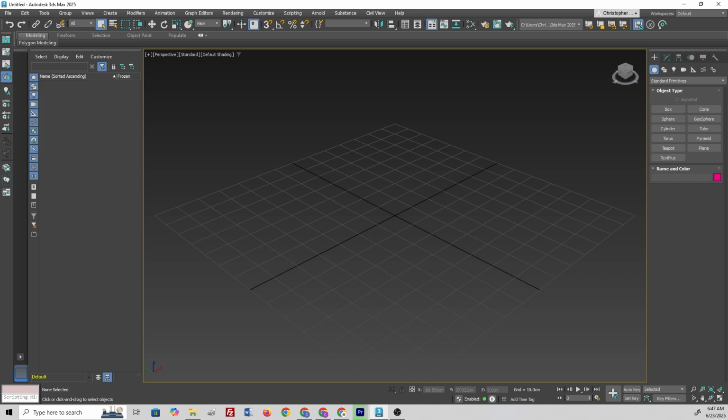Always do it first. Setting the right units is like telling 3ds Max how to read a ruler. If you skip this step, things may look fine in the viewport, but render way too small or import incorrectly. This is one of those good habits that separates beginners from the professionals.